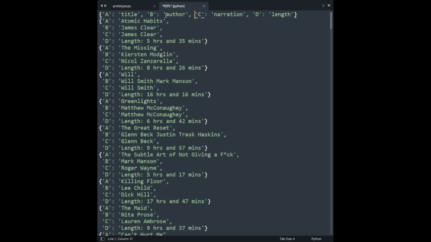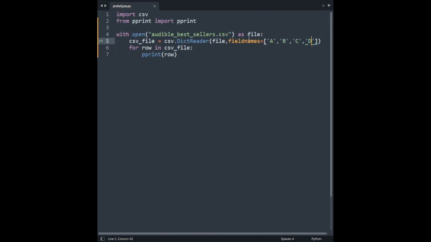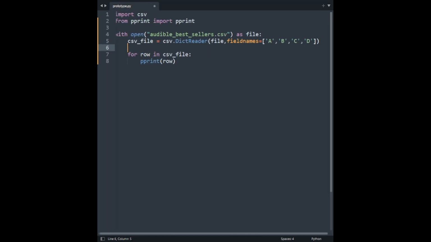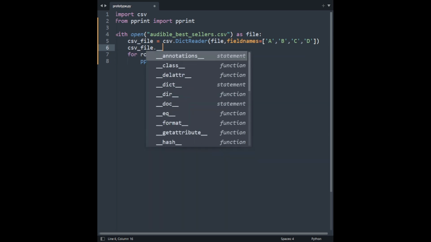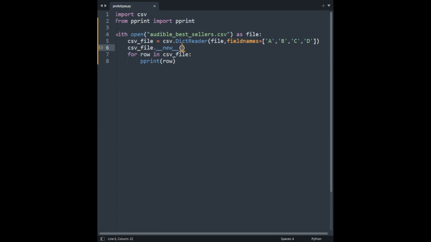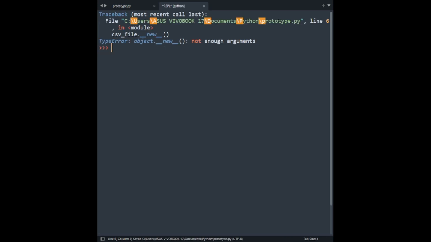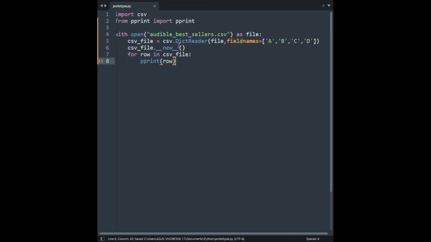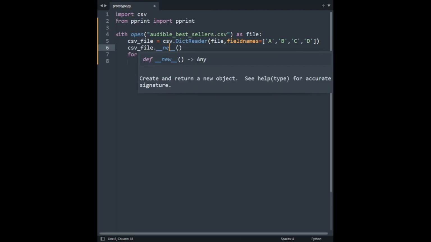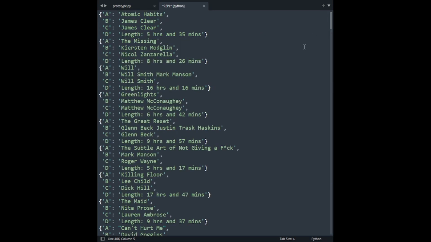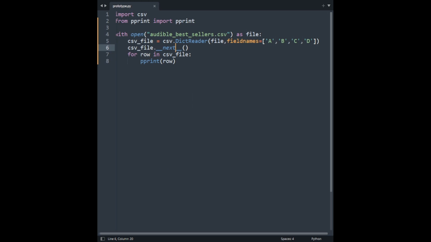So we want to skip the first row. To do that, we're going to use the next dunder method. Here, csv_file dot dunder next. Now if we run our code again, we get an error, not enough arguments, and next. Now as you can see, we skipped the first row and went straight to the second row. That's how we skip rows. We already saw that before.